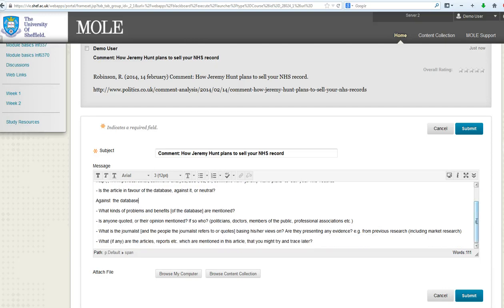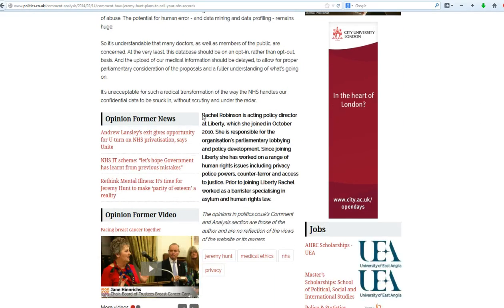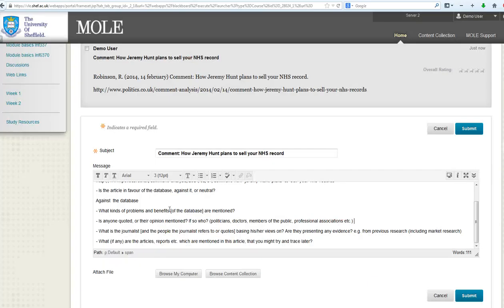So you can go through, so does it mention any problems? Is anyone quoted? In fact, for example, with this one, it's a particular association. It says at the bottom, policy direction at Liberty, and Liberty is an association which is in favour of human rights issues. So it actually has a political position in this case, and that would be worth saying here. It's not by someone pretending to be neutral, it's someone who's definitely got their own ideas.